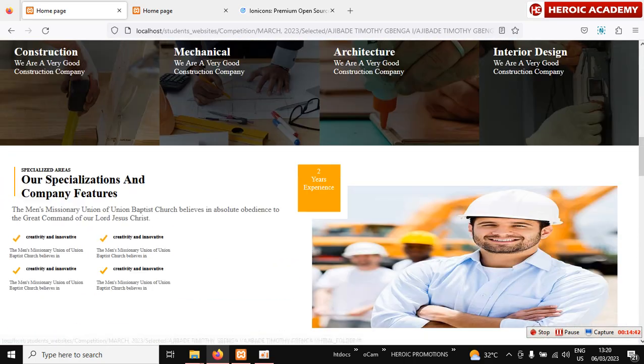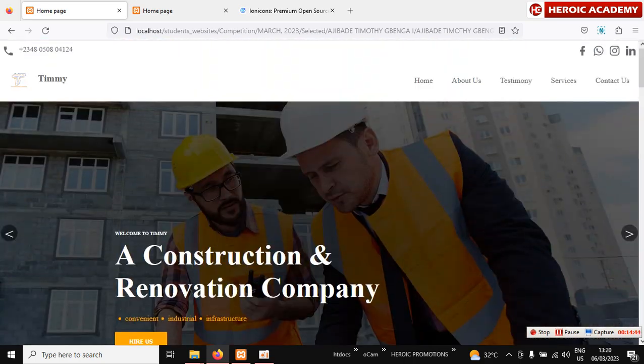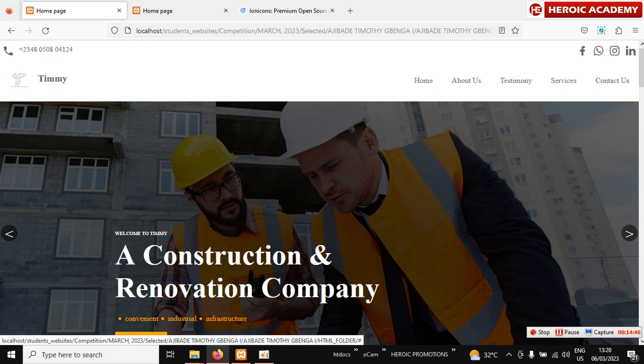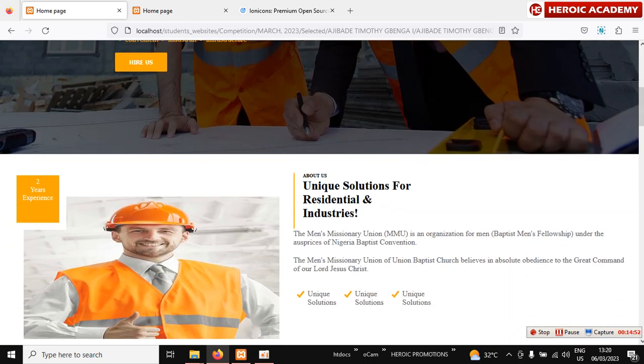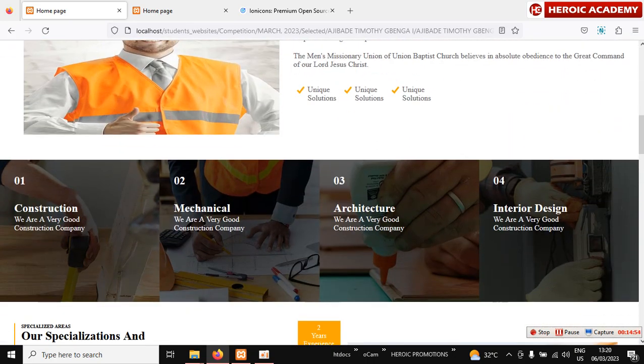Like I said in the beginning, you did not connect this navigation. You didn't create other pages to connect it. Okay, so maybe in subsequent work, just make all these corrections.